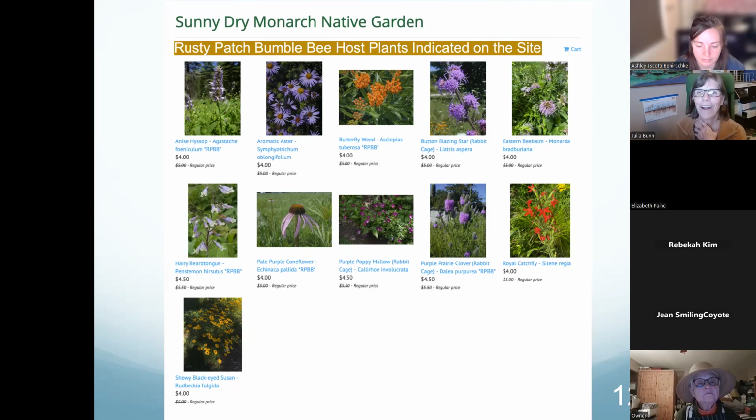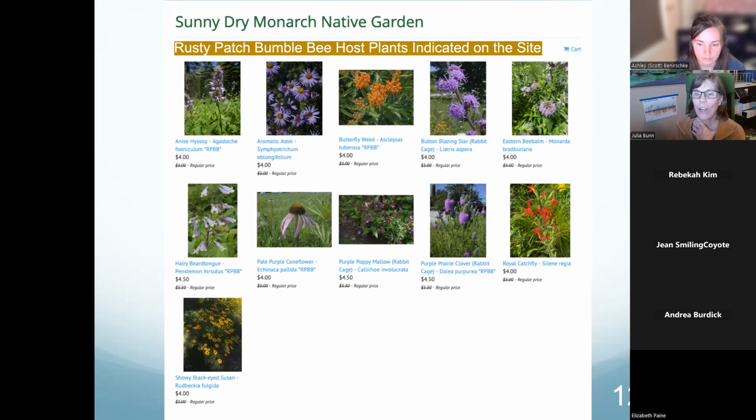What do you mean by rabbit caging? Oh, rabbit caging is when you want to protect the plants from being eaten by rabbits, and there's all kinds of different ways you can do rabbit cages. I should have had a little slide about that. I have lots of funny wire cages all over everything.